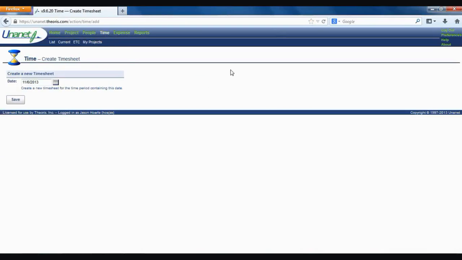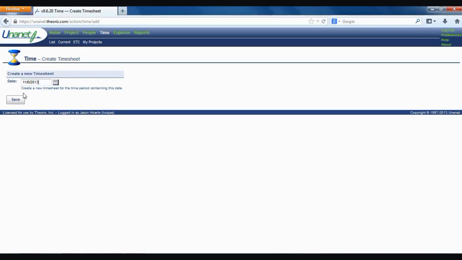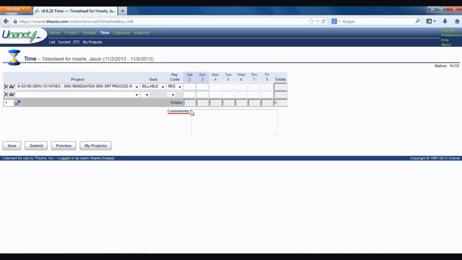To create a new timesheet, you click the Create Timesheet link at the top of the table. Notice the date field automatically populates with the current date. If this date is in the current pay period, you don't need to change it. It will automatically create the timesheet for you in the correct pay period. If you need to change the date, you can either type it in the date field or you can use the calendar to change the date. I'm going to click Save just to accept that.